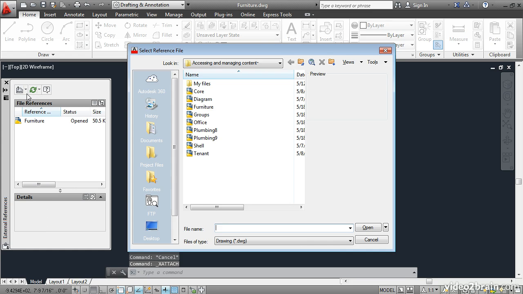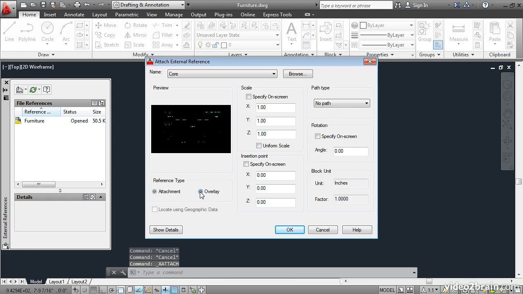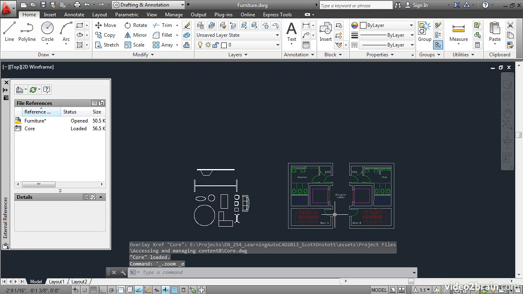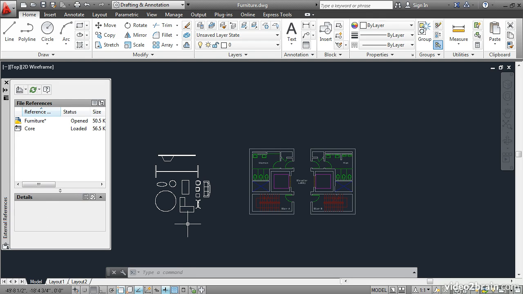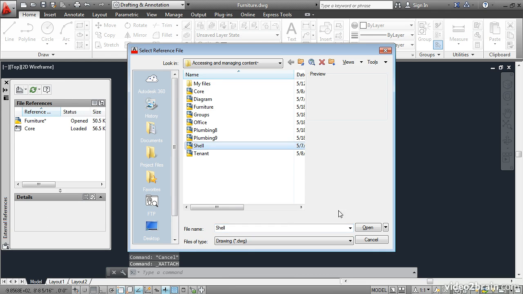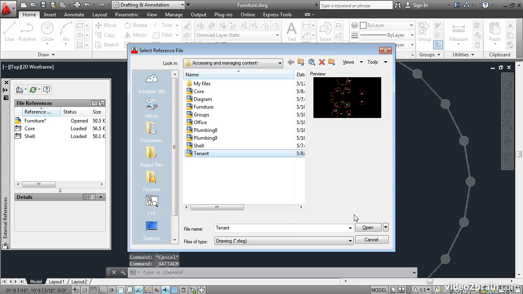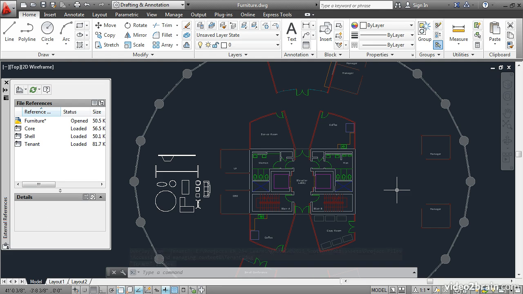Click here and select Core, Open, and this time choose Overlay. OK. Zoom extents, and you'll see that we can view the core, and that's good because it will help us to lay out the furniture. But we also need the shell and the tenant. Overlay, and once more, overlay. Now we can lay out the furniture on the plan, and we won't have a conflict with another person who might be laying out the tenant drawing.